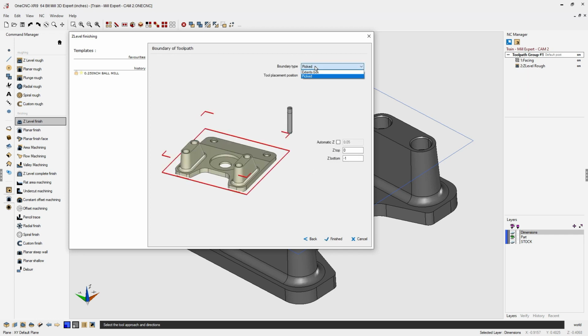For boundary type, we're going to make sure that we use picked because we want to pick this rectangular boundary that we created earlier. For tool placement, there's 3 different options. You have outside boundary, none, and inside boundary. Simply put, outside boundary means the tool can go past the boundary until the tool becomes tangent to the boundary. None means the tool can go past the boundary until the center line of tool reaches the boundary. Inside boundary means the tool will stay inside the boundary until the tool becomes tangent. For this, I'm going to be using none.